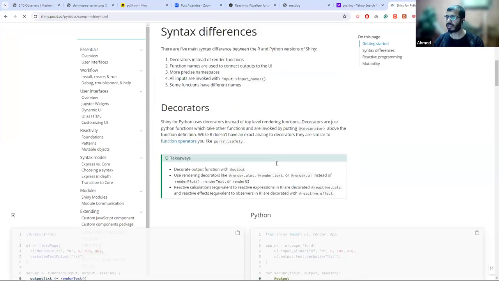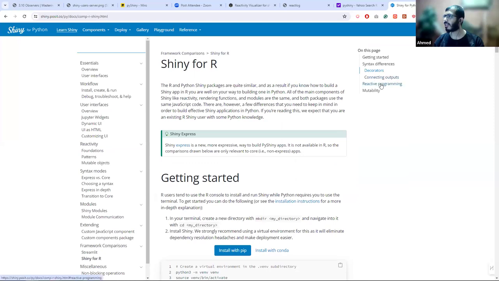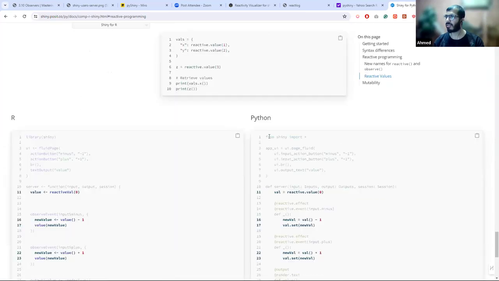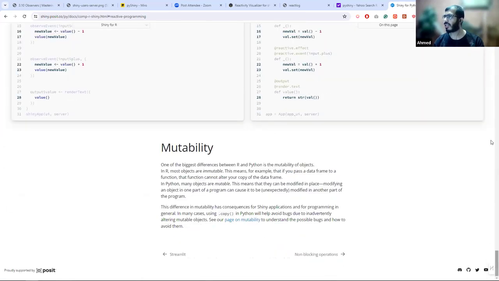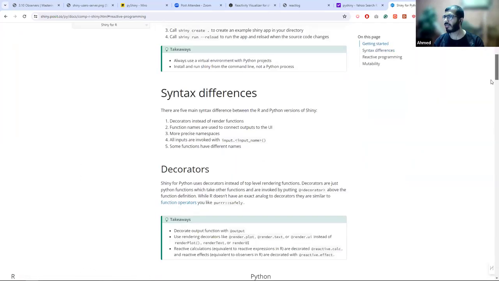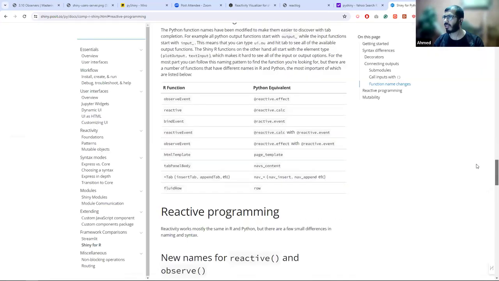Where is it? It's somewhere here. There's a dictionary. Reactive programming, yeah. Okay, where is the table? I think there is a table. Yeah, this is the table that I'm talking about. So this is the R function and the equivalent Python function, for people that want to use this in Shiny for Python as well.